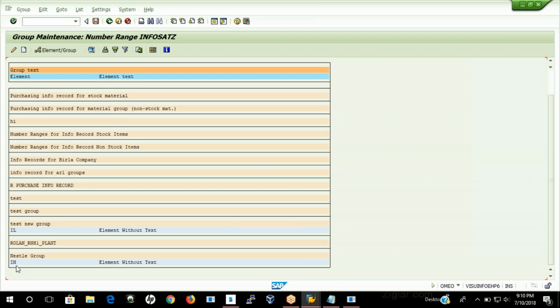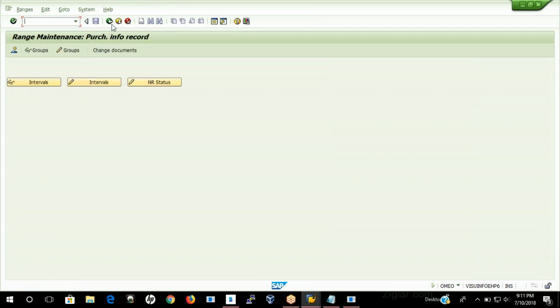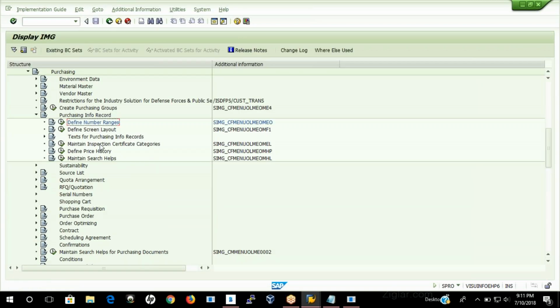Which means whenever we create an info record with the combination of material and vendor, then the system automatically proposes the number from the number range that is 650 to 800 that we define here. Once you maintain the number ranges and assign to the group, then we can create an info record here.